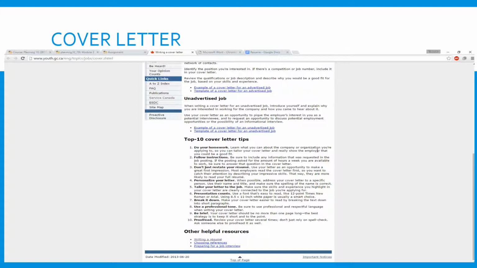Number 5, tailor your letter to the job. Just like your resume, make sure the skills and experiences you highlight in your cover letter connect to the job you're applying for. It just makes sense. Number 6, presentation. Again, make sure it looks nice, but also make sure that it looks professional. Times New Roman, size 12, those kind of things.